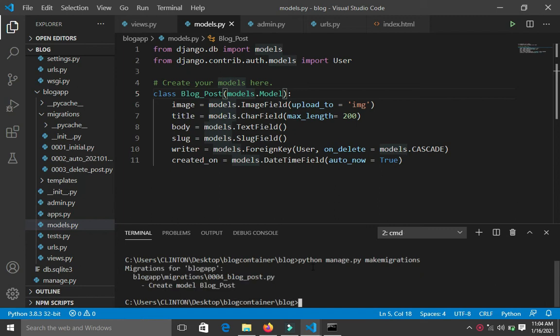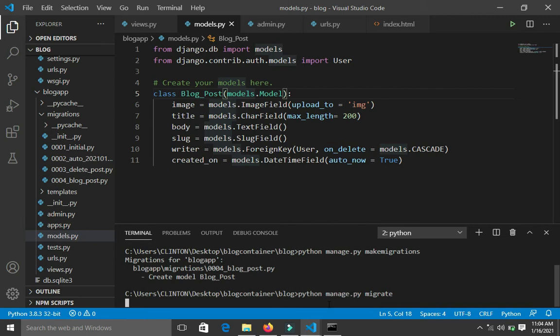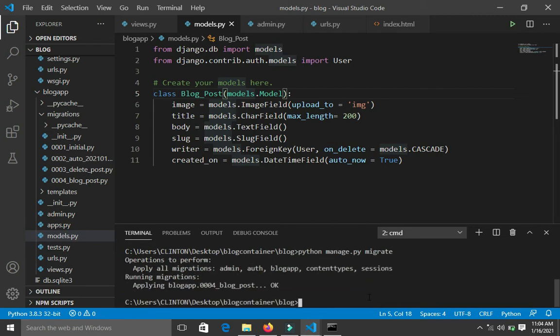So you can see it says create model BlogPost. Now you need to migrate to the database. You can say python manage.py migrate. Now I'm going to run python manage.py migrate. So, enter. Okay, it's migrating.